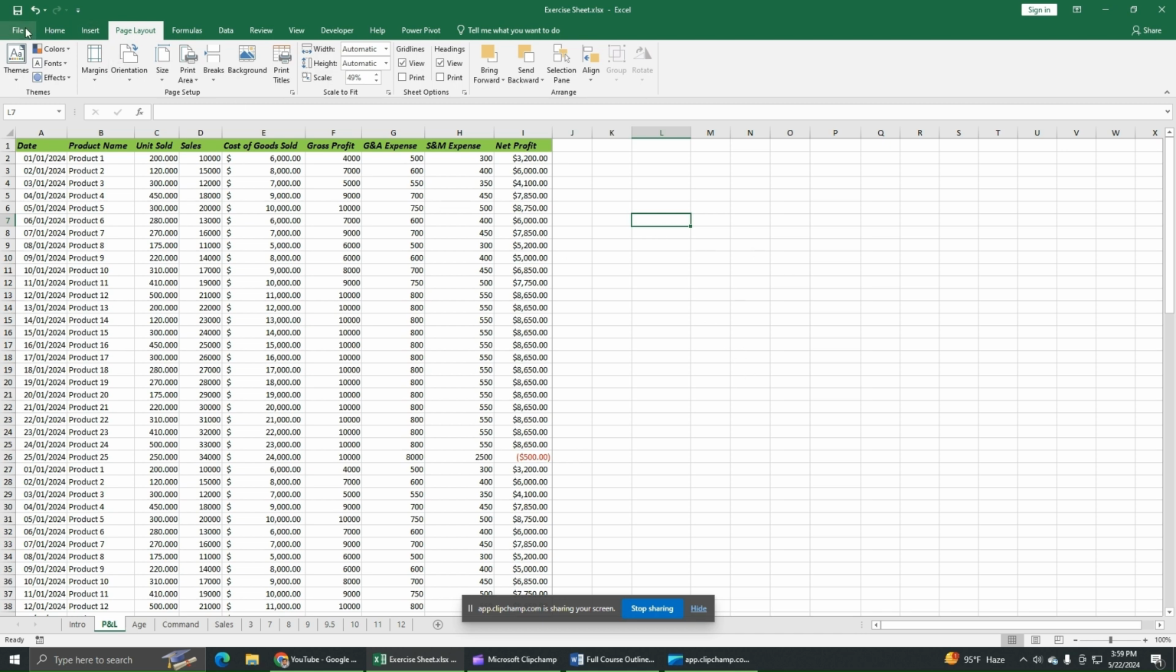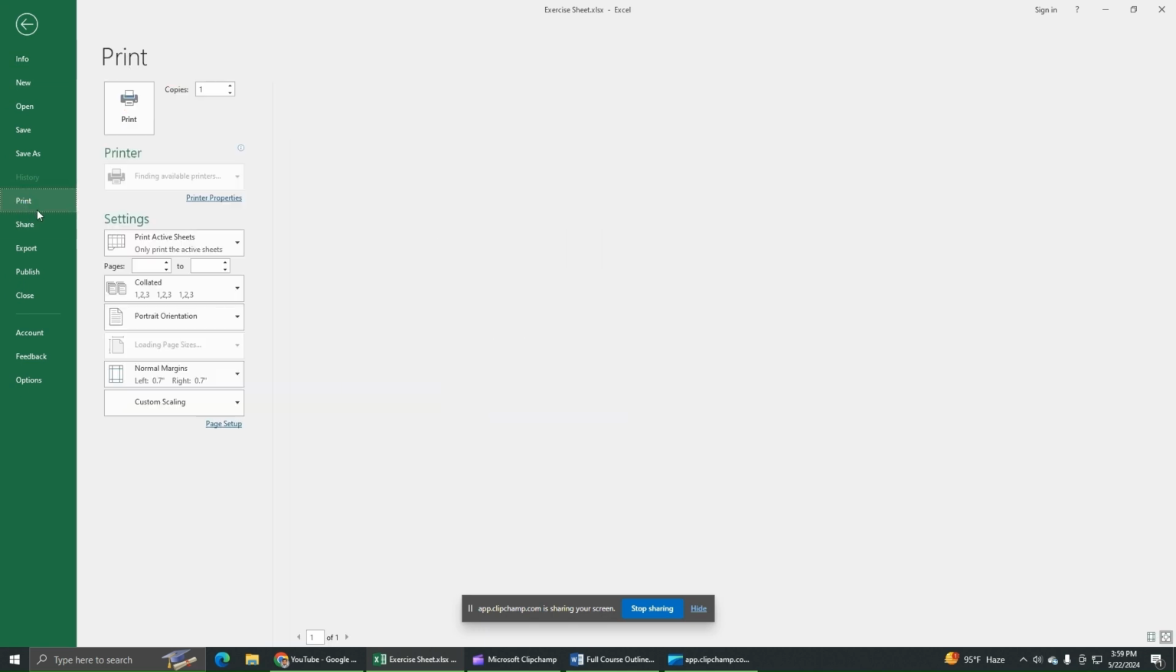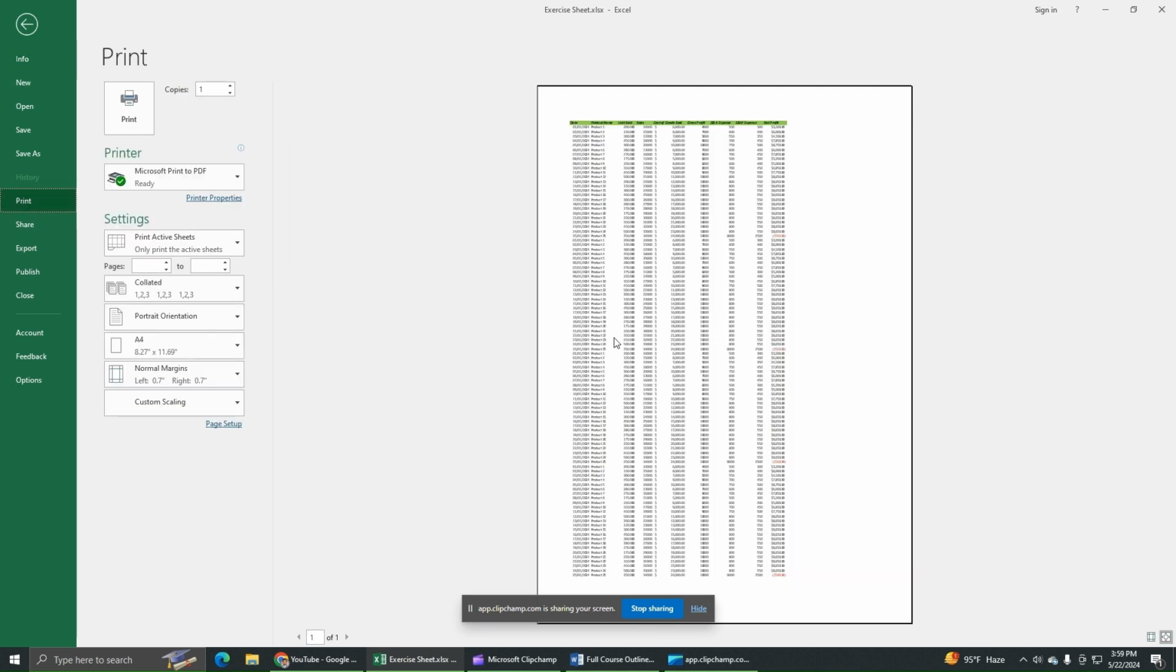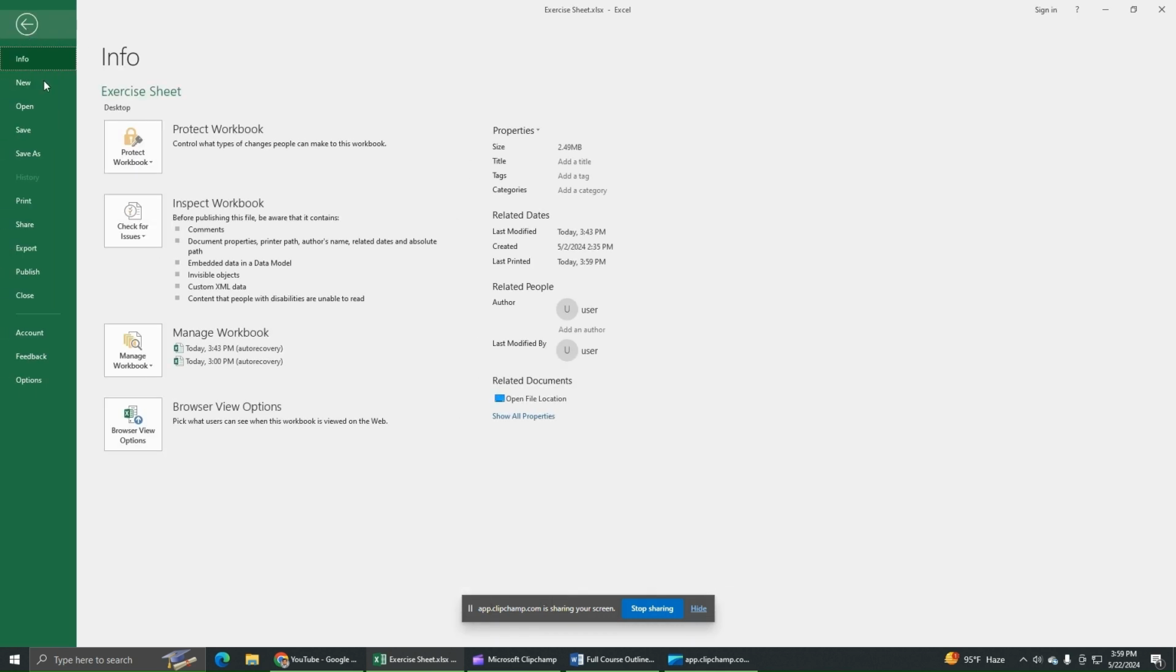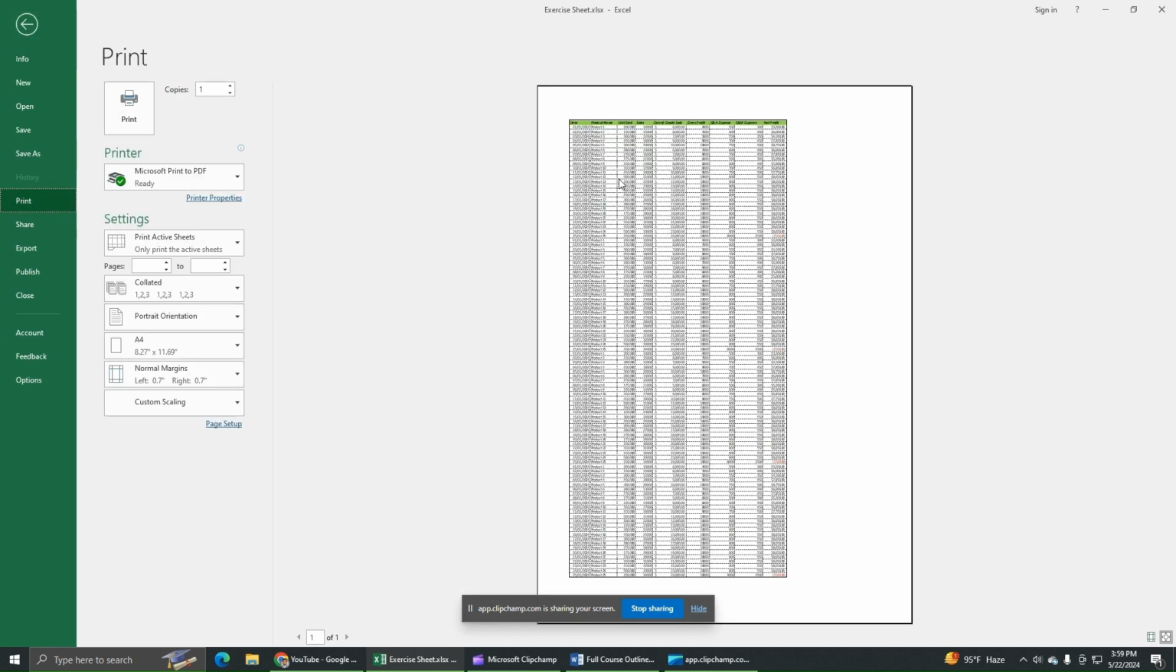Okay, but if I print this, we can see there is no grid line. But if you want to print the grid lines also, then you have to put a tick mark on print. Now if I print, you can see the grid lines are available now.